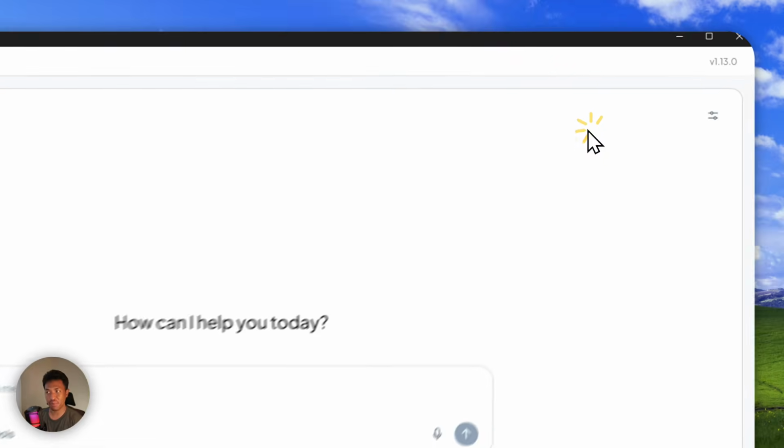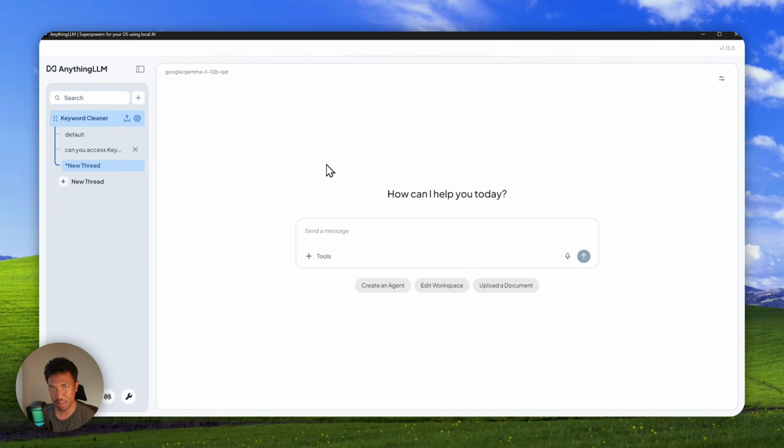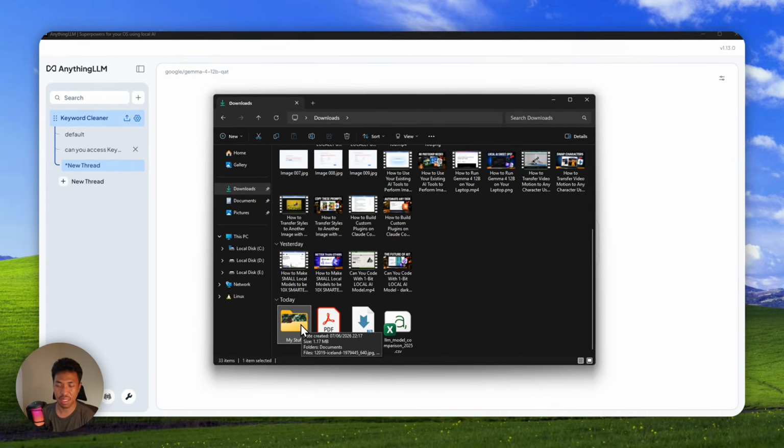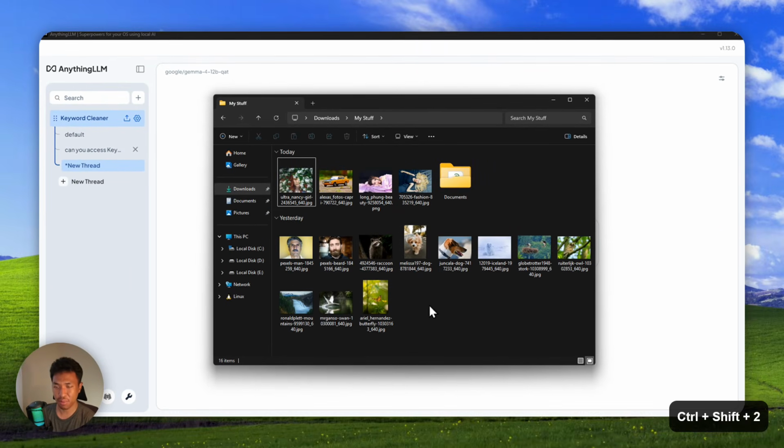But there is actually a way to add a folder that you can start working with AI inside of AnythingLLM. So here's how you can do it. For this demo, I have this folder called My Stuff. It is located in the downloads folder on my computer, and there are some images and also documents in this folder. So I'm going to make AI models in AnythingLLM able to see or even modify the items inside of this folder.